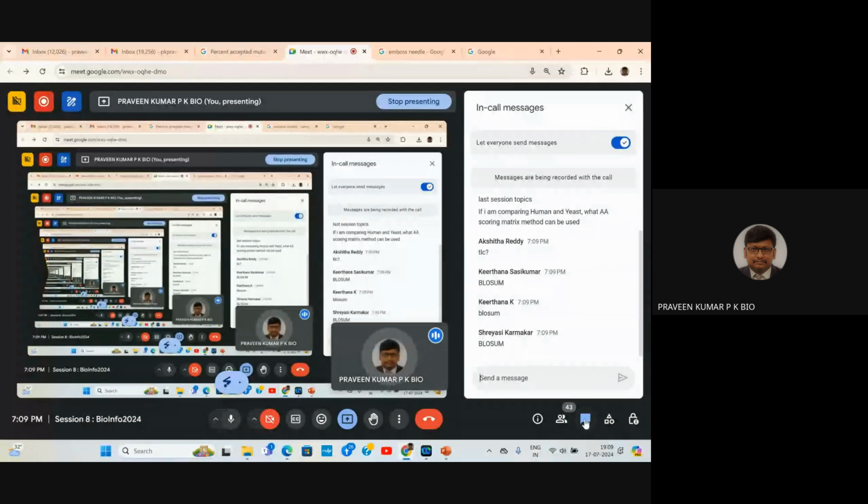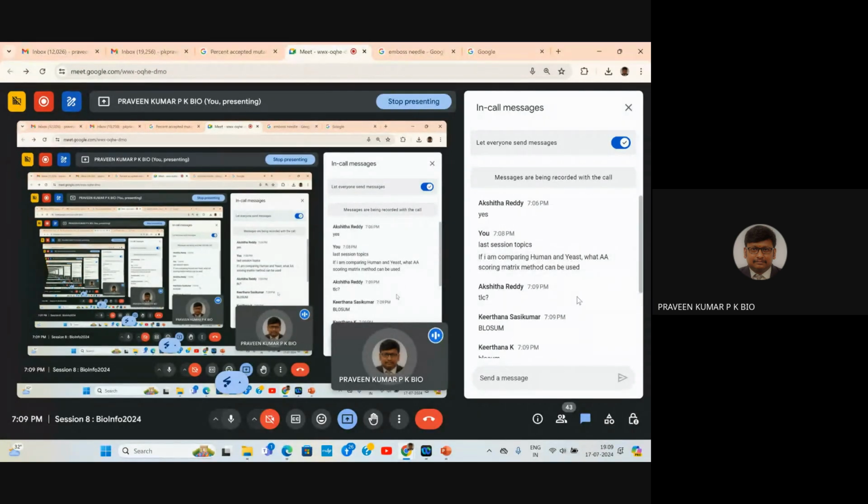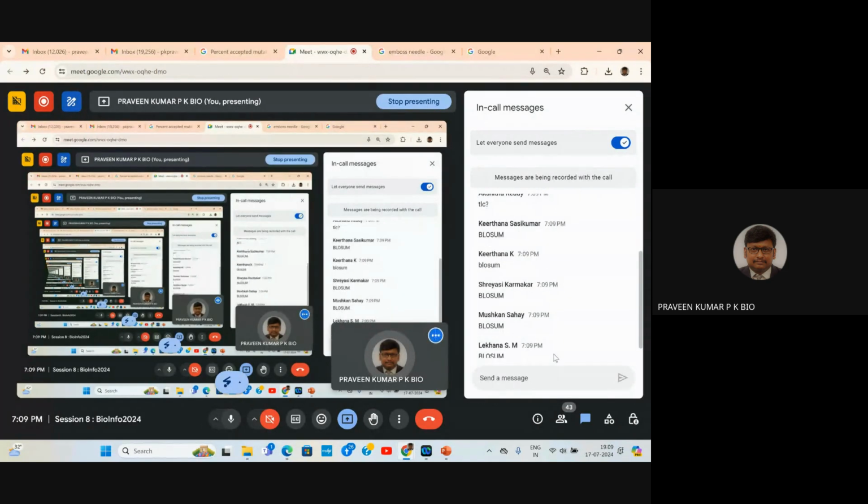Kirtana answered BLOSUM, and another Kirtana answered BLOSUM. Shreyasi, BLOSUM. BLOSUM is the exact answer. Okay, so your answers are right. BLOSUM is what we use. If you go for distantly related species, we have to choose this matrix.